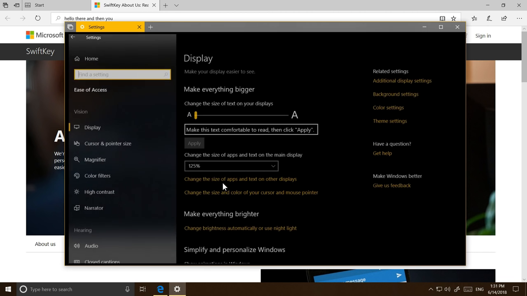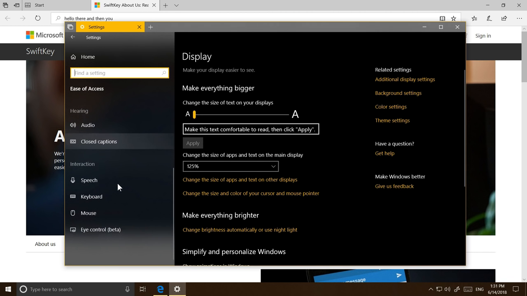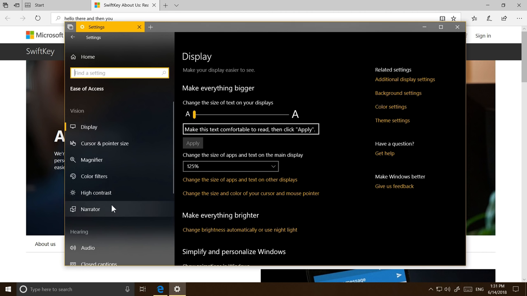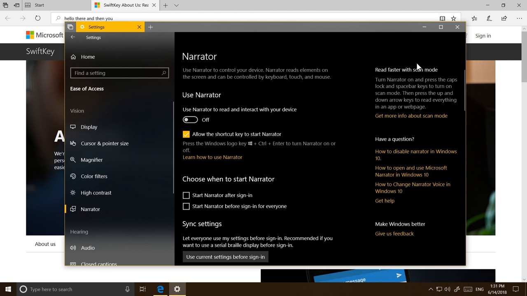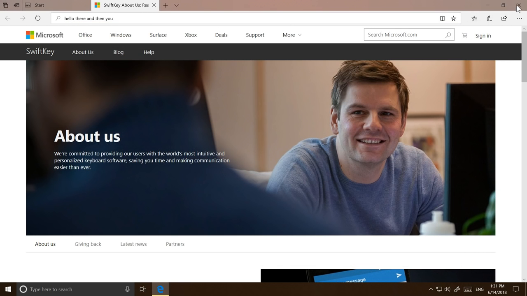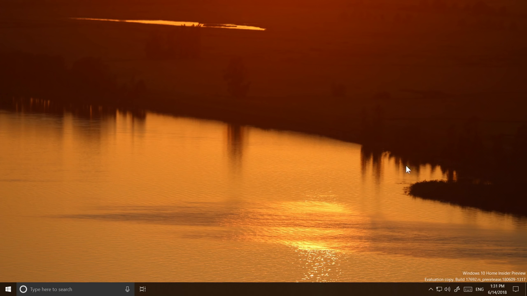Many improvements have been made to the Narrator in this build of Windows 10. Based on feedback, Narrator now comes with a new keyboard layout that will be more familiar to screen reader users. You can take a look at what's new in the new Narrator keyboard layout documentation.